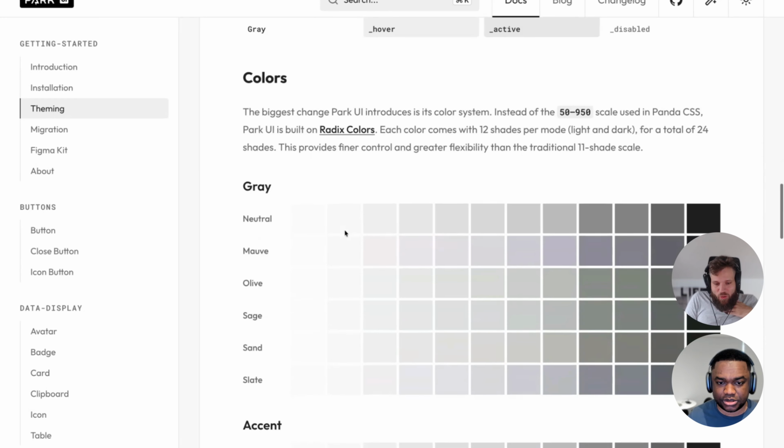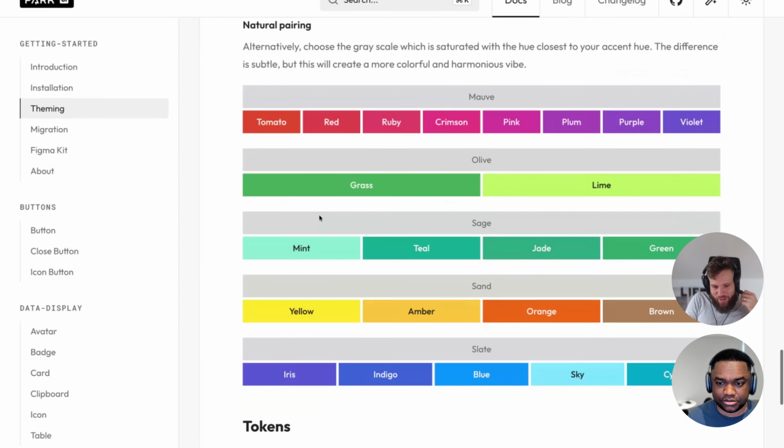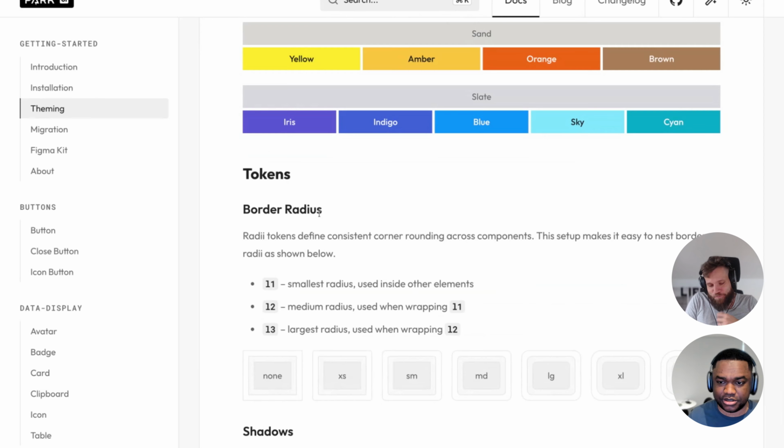But I think it turns out pretty well, and you can try it for yourself and see if you like it or not. Nice. So let's talk about colors now.